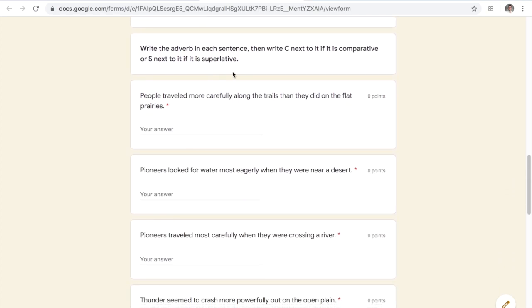It says write the adverb in each sentence, then write C next to it if it's comparative, or S if it's superlative. People traveled more carefully along the trails than they did on the flat prairies. I have to look for the adverb, and my adverb in this case is more carefully. I know that because I see the L-Y, and I see the word more. Is this superlative or comparative? If it has the word more, it's comparative, so I'm going to write the letter C next to it.